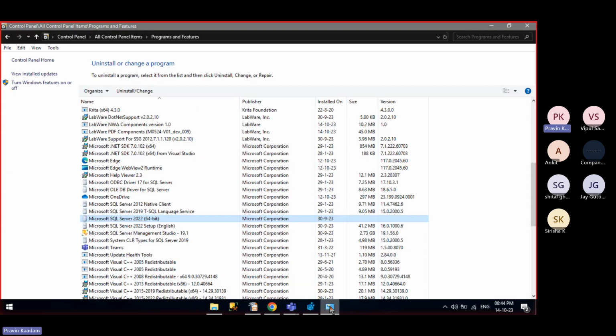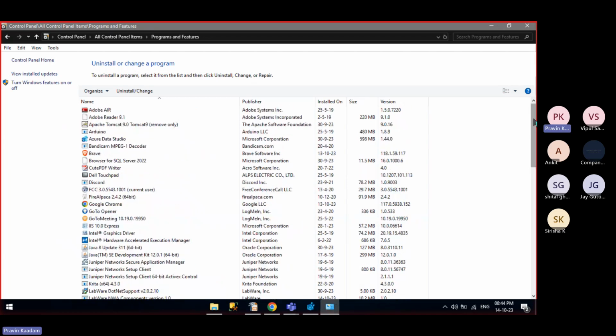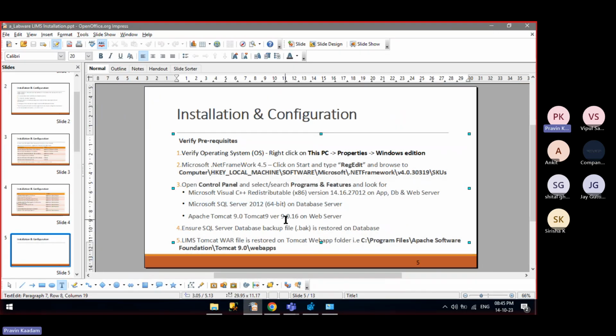So again, control panel, browse above Apache Tomcat 9.0. So 9.0.16, this version is very compatible along with LabWare LIMS 7. We have used higher versions and lower versions, but this seems to be working stable along with the current LabWare 7, 9.0.16. I hope I've mentioned that. So wherever I have mentioned a version specifically, it means that this version works stable along with LabWare 7.